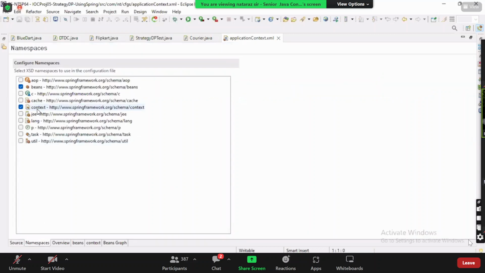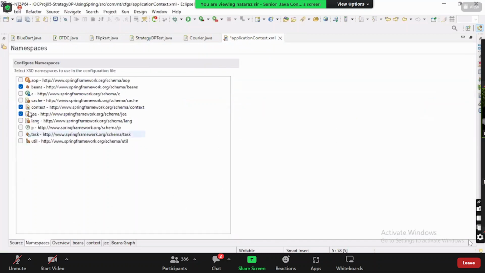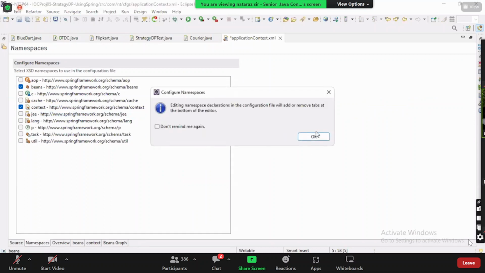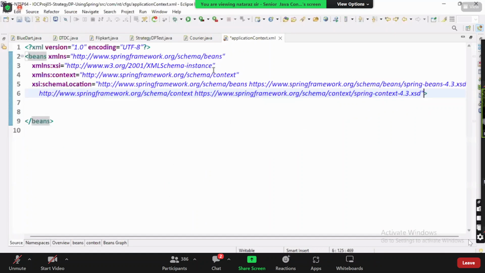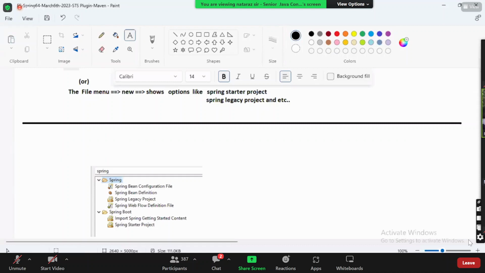Okay, you want one more namespace to add? You want to add the JEE namespace? Select it. It will reflect here. JEE is reflecting here. You want to remove the JEE namespace? Deselect it. It will be reflected here. It's gone or not? It's purely gone or not? Everyone getting my point?